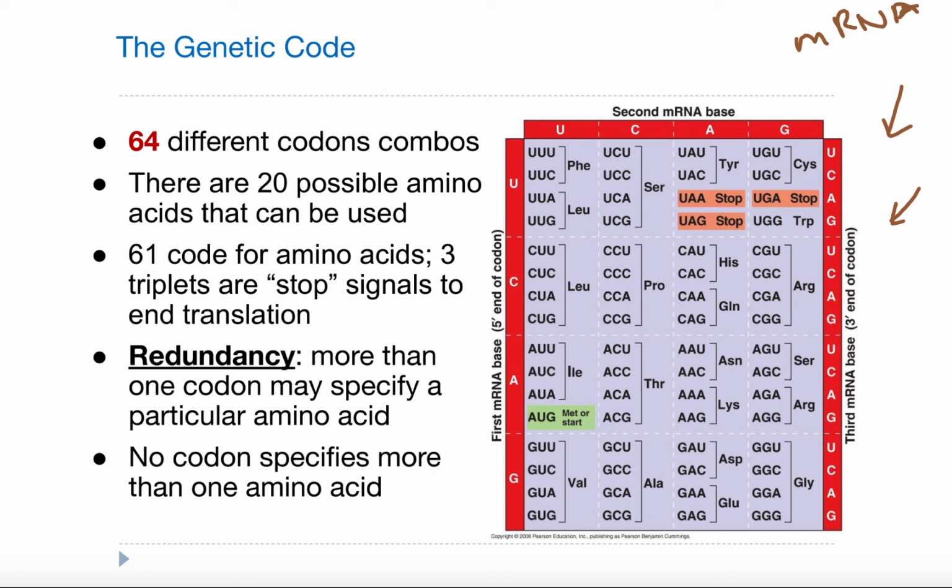So don't just be using tRNA, don't just use your DNA and then assume that those letters are also the same on this chart. It doesn't work that way. You need to convert it to the mRNA before you can use these charts.